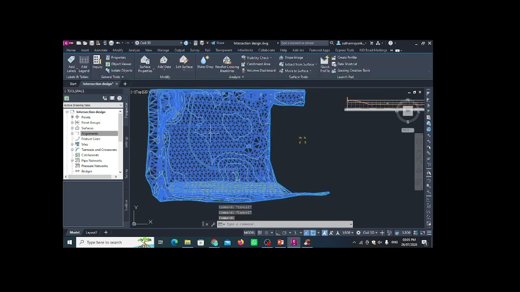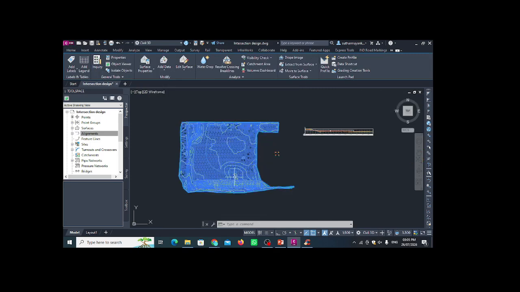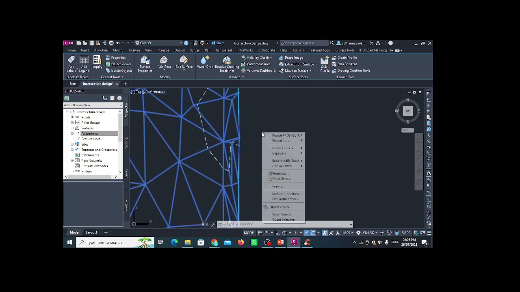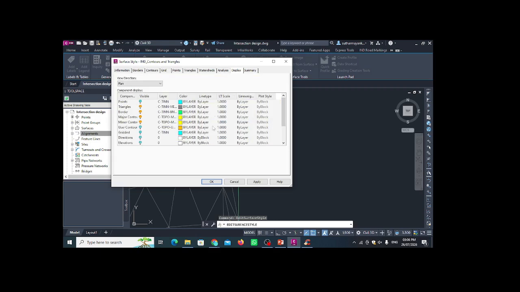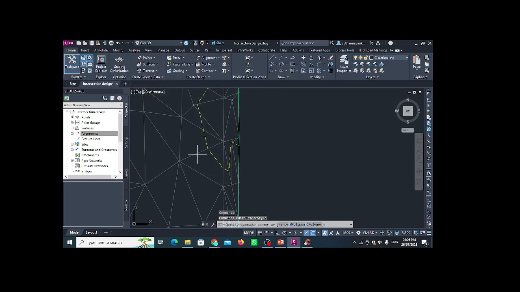Now you can edit this surface with the help of the edit surface tool, or after selecting this surface, you can right click here and you can see the surface properties and edit surface style. Remember this thing, so many people have confusion about when to open this or this. So remember this: if you open the surface style, you can change this type of things. This one is very important, the display button. If you want to show something in a different color, or if you want to turn off something, you can manage it from here. So this is the use of the surface style.